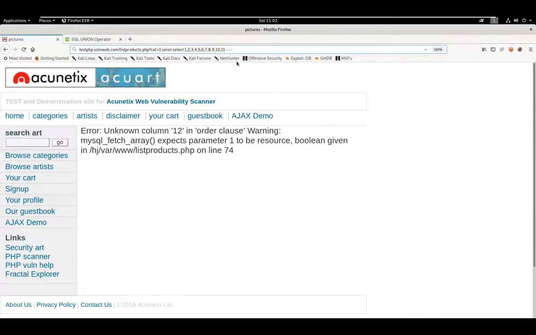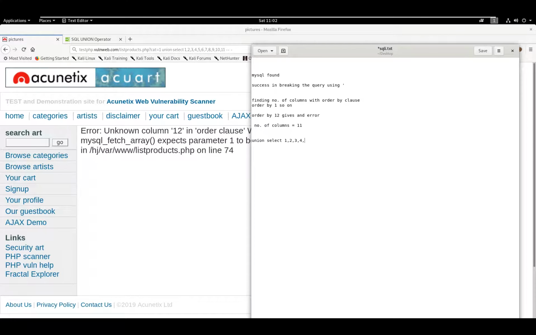And at the end, I've used space hyphen hyphen space hyphen. That is your comment symbol here. I did union select 1, 2, 3, 4, 5, 6, 7, 8, 9, 10, and 11. I just want to comment out anything after that. So space hyphen hyphen space hyphen is the comment symbol.